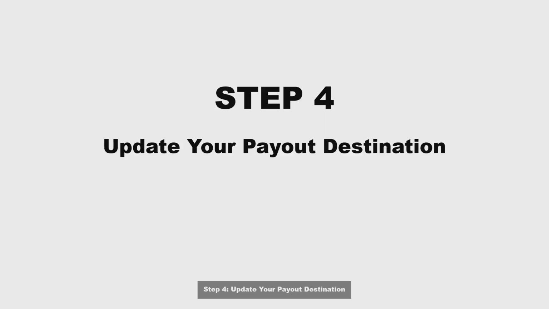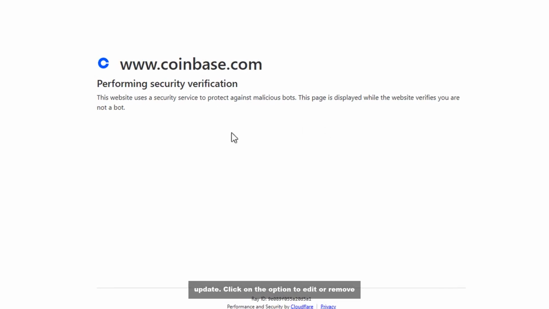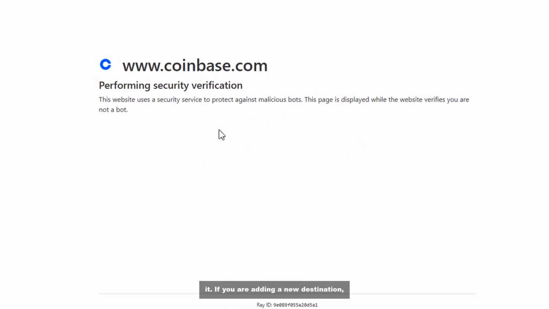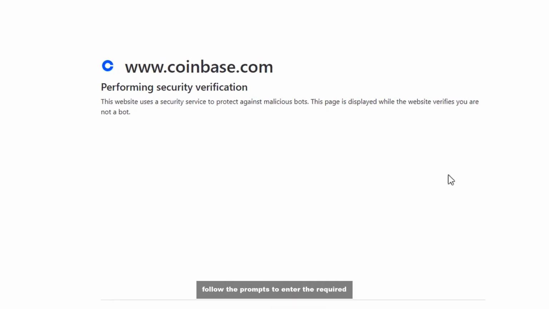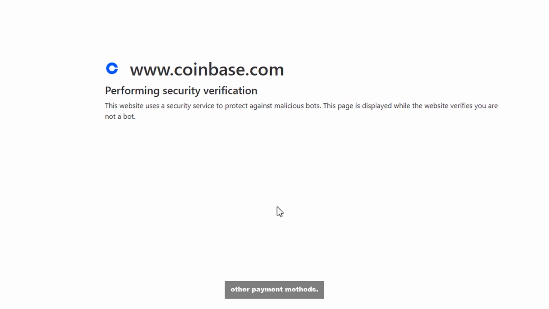Step 4. Update your payout destination. Choose the payout destination you wish to update. Click on the option to edit or remove it. If you are adding a new destination, follow the prompts to enter the required information such as bank account details or other payment methods.